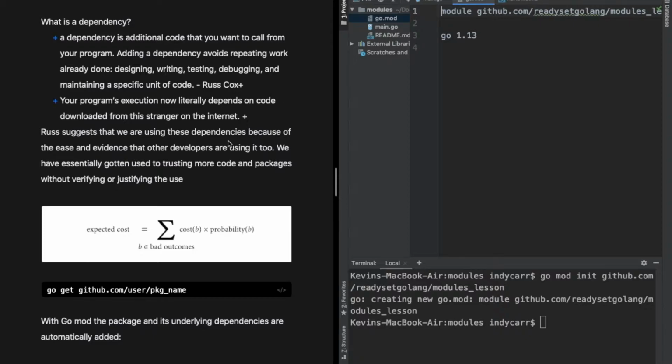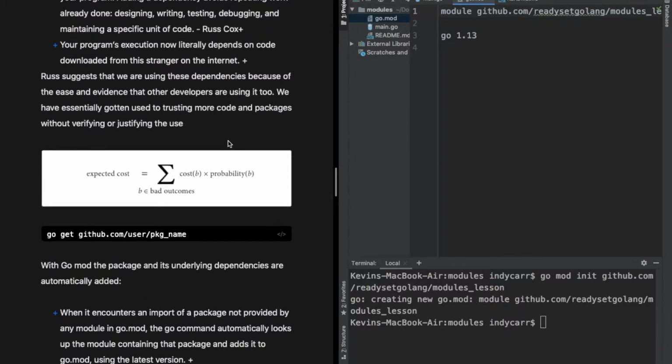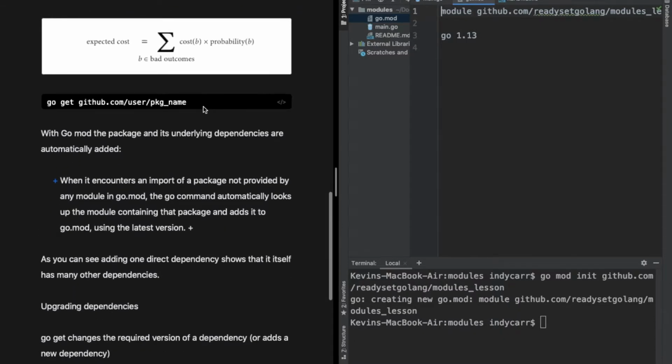So basically, just fair warning when you are using dependencies to write your own projects. One way to traditionally get these dependencies is to use the go get function. For example, let's say I wanted to download the MySQL database driver for Go. You could type in the command line within your project directory, go get github.com/go-sql-driver/mysql to get that package.